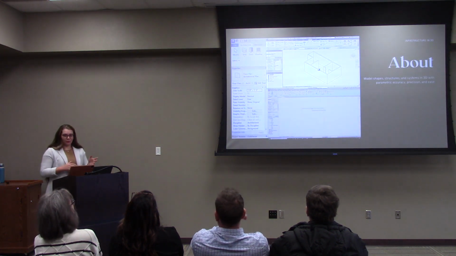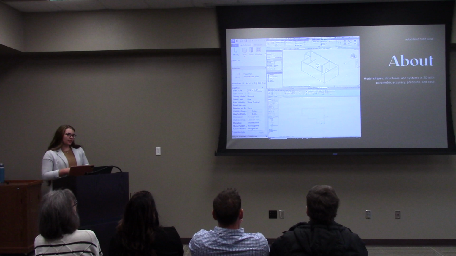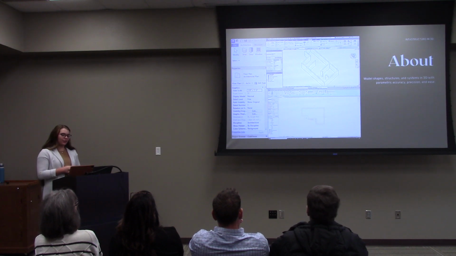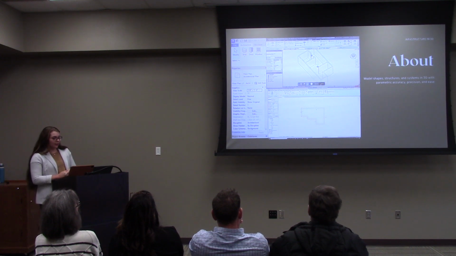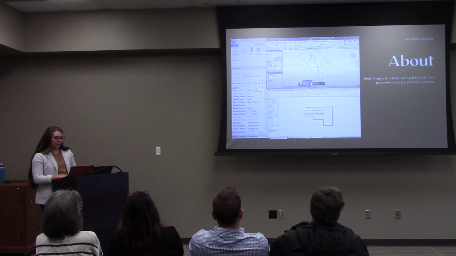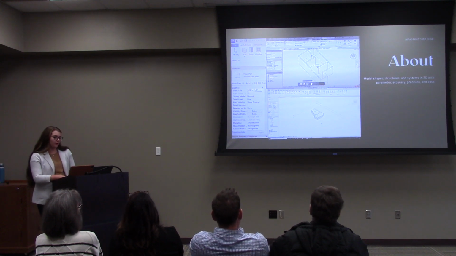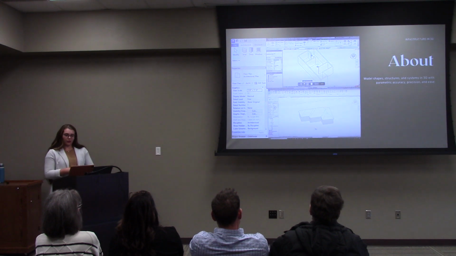So what is Revit? Revit is a building information modeling software, so BIM, that allows architects, engineers, and construction professionals to design and document buildings and infrastructure in 3D. With 3D modeling, users can design and visualize buildings in 3D from the outset, ensuring that the design is more accurate and realistic. Parametric modeling means that changes made to one part of the design will automatically update other related parts. An example would be wall height changes: the door and window positions will automatically update.